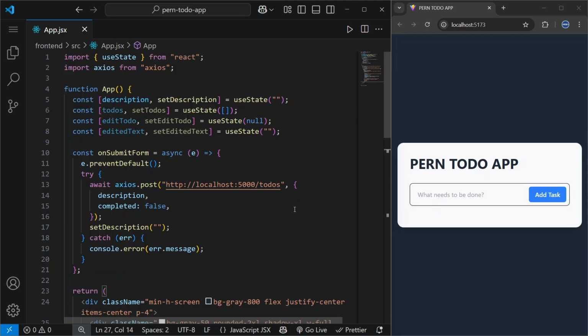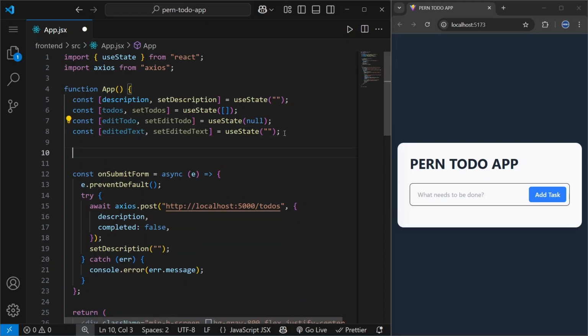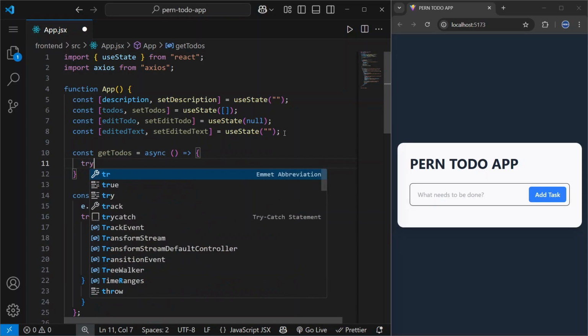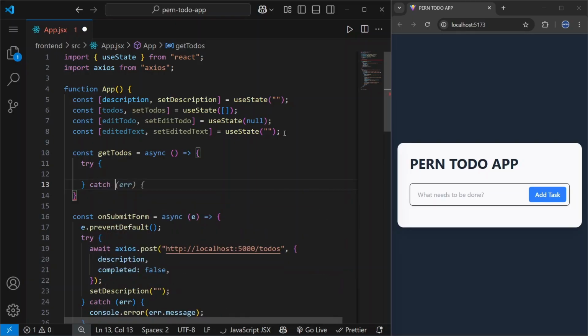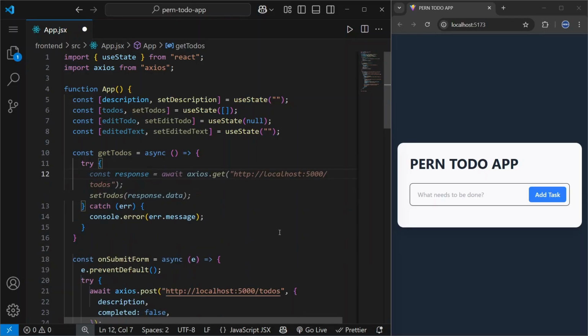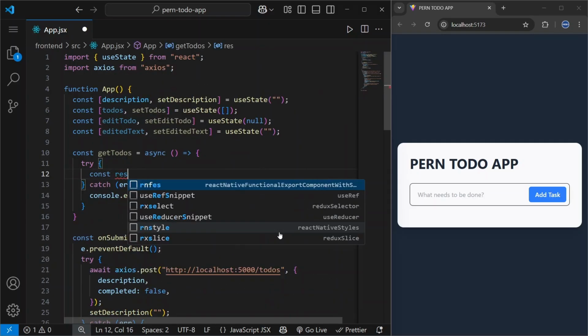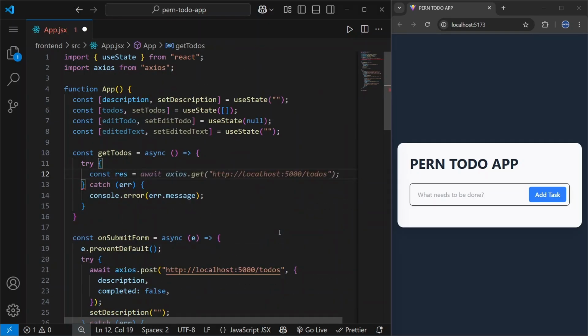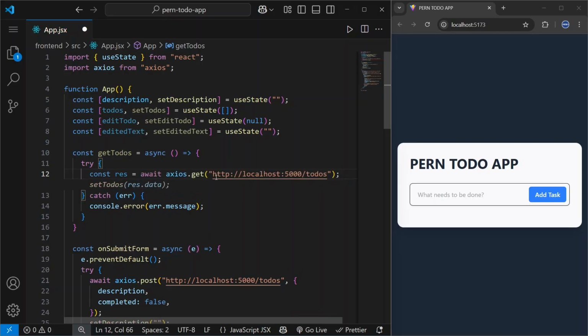Great. Now we need a function to be able to get to-dos. So let's create a functionality for that. Let's say const getTodos. It will be an asynchronous function, and here we can have a try and catch block again. In case of some problems, we can show the error in the console, and we can say const res, which is a shortcut for response, will be equal to await Axios dot get method and our path, and then we want to set our to-dos to be equal to this response data.